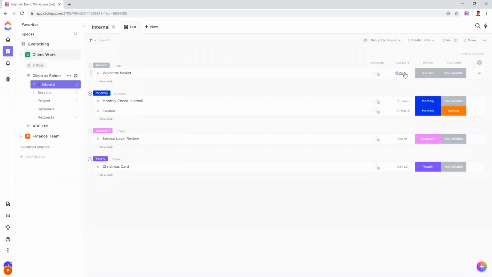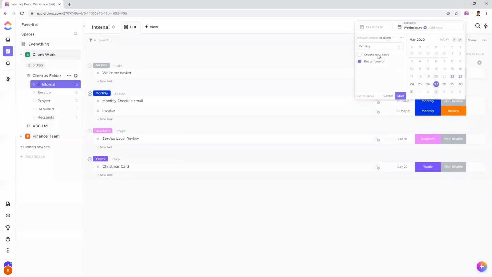So for now, I'll ignore that and just leave it as recur when closed. And you can choose daily, weekly, monthly, yearly, periodically, which is a certain number of days after being closed, or custom. And now some of these do have extra options. For example, on daily, you can skip weekends.